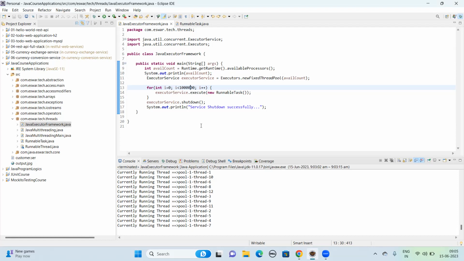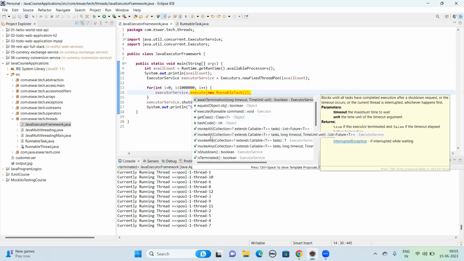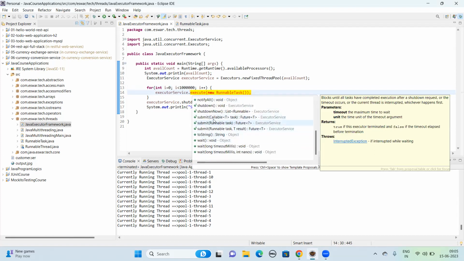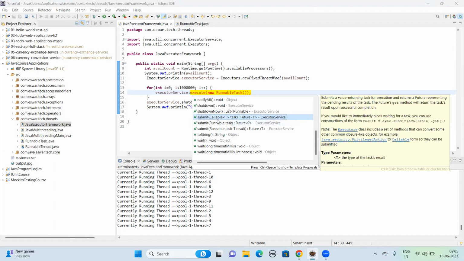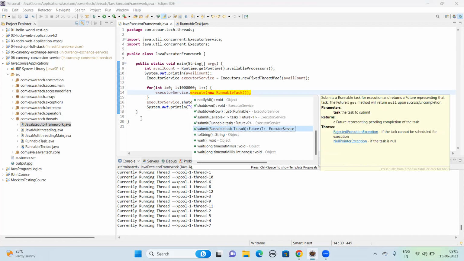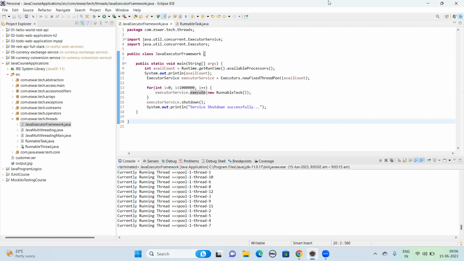Like that, you can have a number of methods here, so go and play around with them. See all these methods, right? I told you the submit method can return something, and you can pass a Callable interface or a Runnable task, anything like that. Just go through this and practice yourself. Then you will get a clear understanding of the Java executor framework.